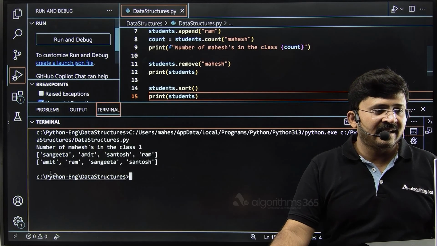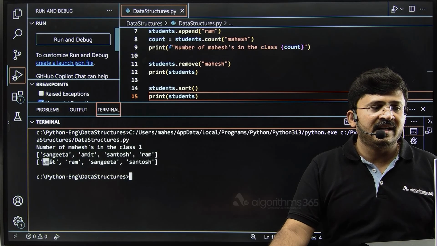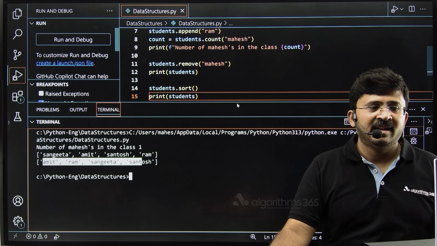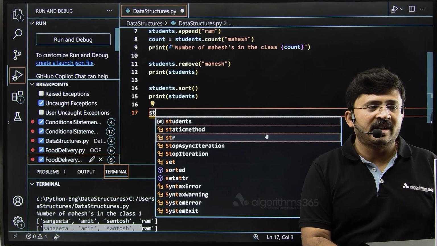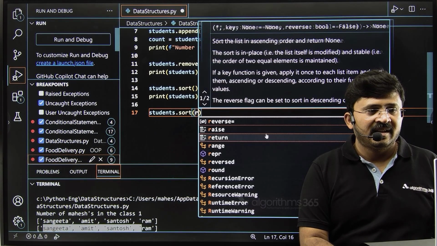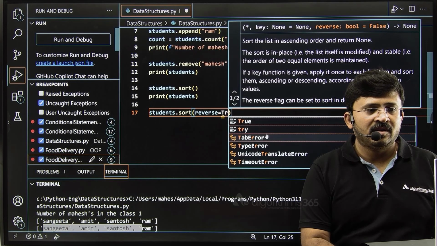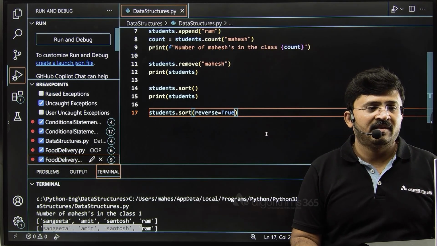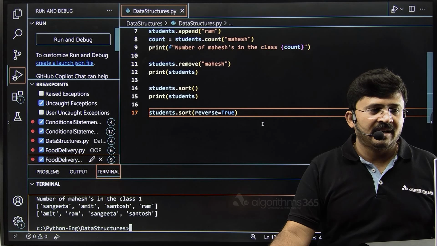So you see that it was Sangeeta, Amit, Santosh and Ram, and now it got sorted in ascending order: Amit, Ram, Sangeeta and Santosh alphabetically. However, if you want to sort it in descending order, then you have to say reverse is equal to true. Okay. So let's run it and then print it.